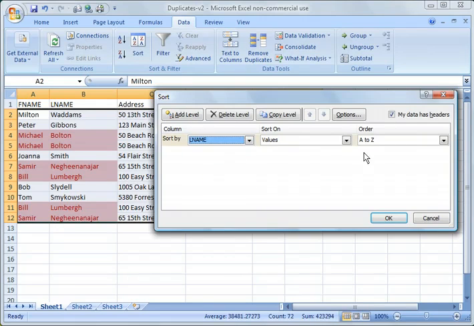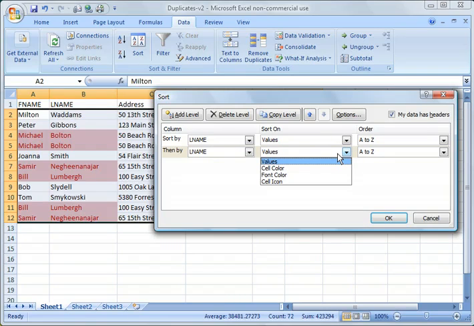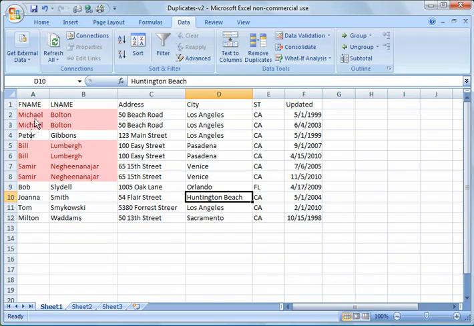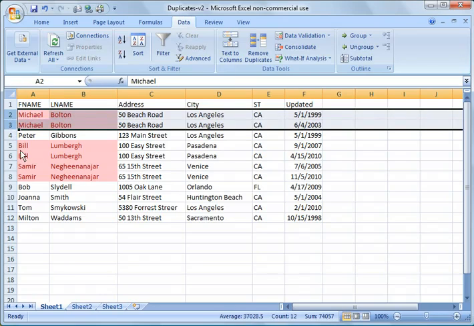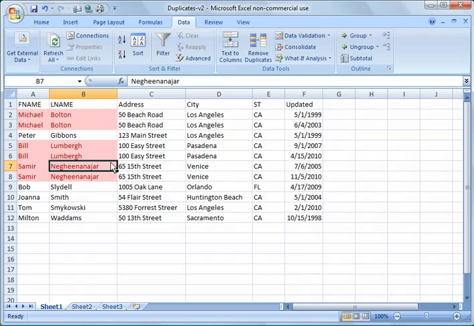I'm going to change this to be last name and sort from A to Z, but then I'm going to add a level, and I want to sort by last name again, but this time I want to sort on my cell color, and then I'm going to choose the pull down menu here, and I'm going to choose the color that's selected by default, and you can choose on top or on bottom. I'll say on top, and now you have it so you can analyze each duplicate and decide which one you want to delete manually. So there's a couple options there, and I think that's all I wanted to show you for today.